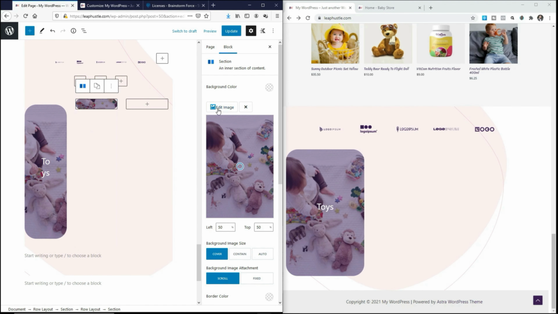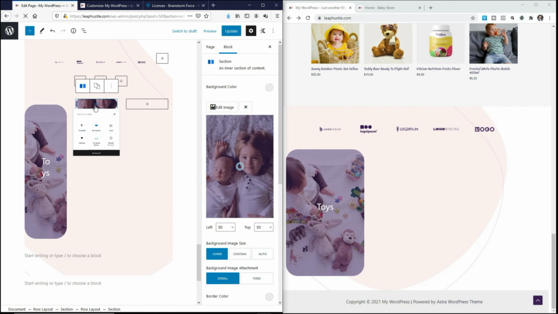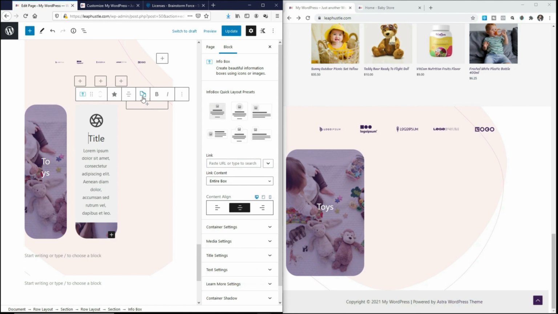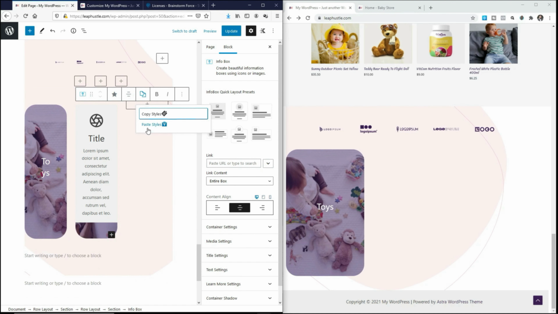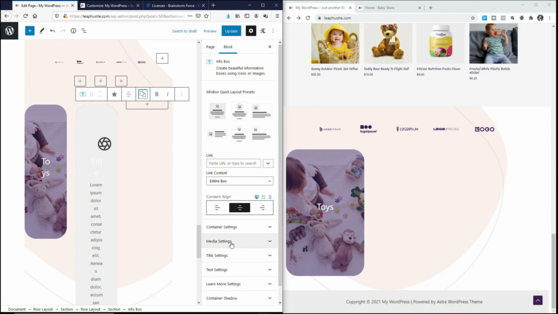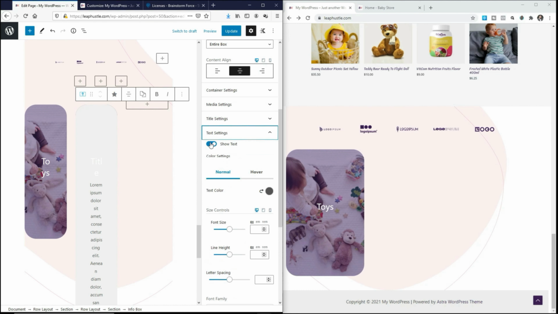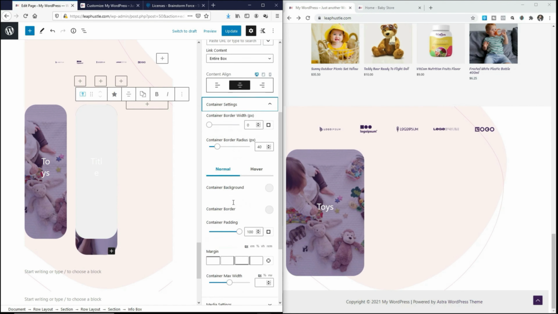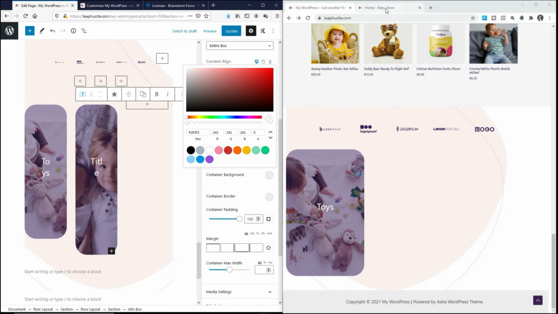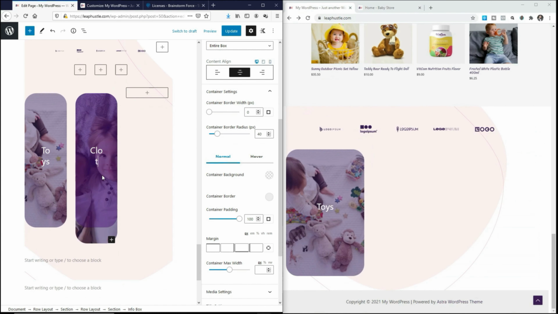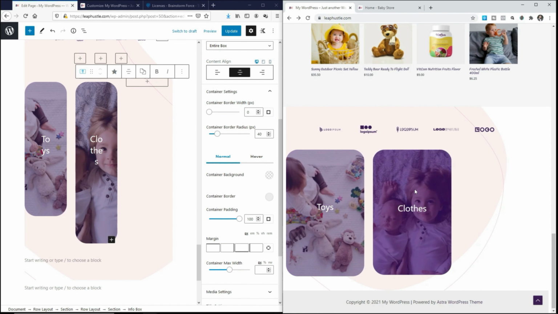And then let's edit the image. Let's upload another file. This is number 10. And then let's add the info box. Similarly, let's go to the previous info box. Let's copy styles and paste styles on this info box. And then under the media settings, we want to remove the icon. And then for the text settings, we want to remove the text. And under container settings, for the container background, we want to make it transparent. And this is close. Let's update this, refresh. And we have easily created the second info box.